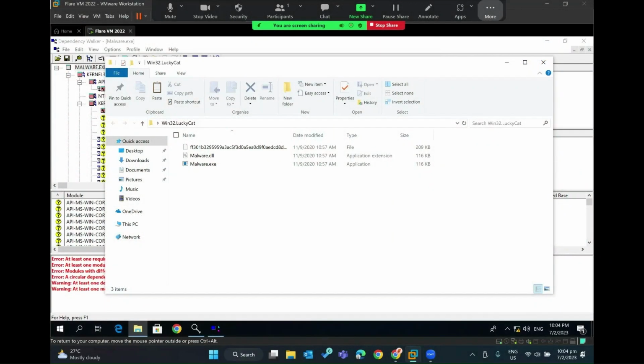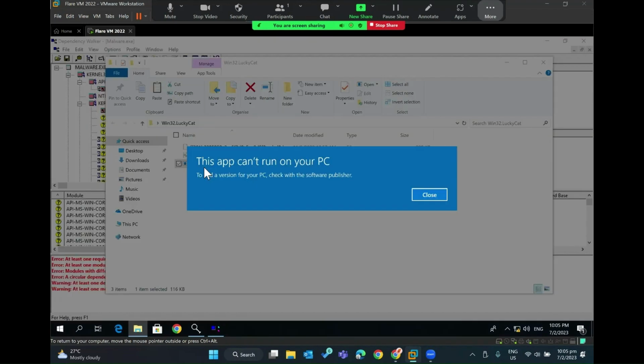Hello, my name is Sherlena, and today I'll be going through the basic dynamic analysis for the LuckyCat malware. Firstly, when the LuckyCat malware is downloaded and unzipped, the malware.exe file, the malware with a .exe file extension, is seen. On running this malware.exe, it states that the app cannot be run, and to check with the software publisher to find the version for the PC.